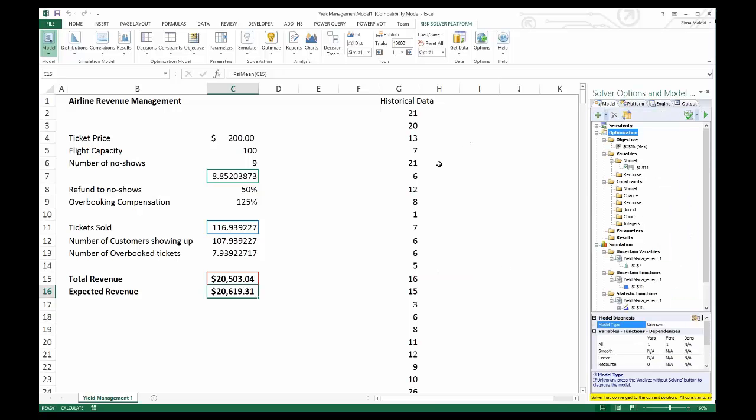Solver found this solution for us. As we explored alternatives in the optimization, we decided that we should sell about 117 tickets. This is consistent with our parametric simulation trend chart, where that reflects the balance between no-shows and overbookings, where we can earn the most revenue, which is on average about $20,619.